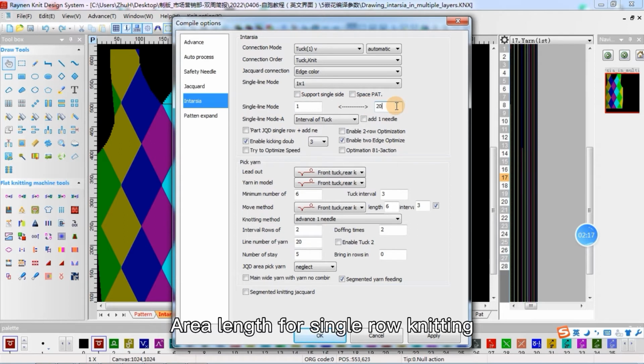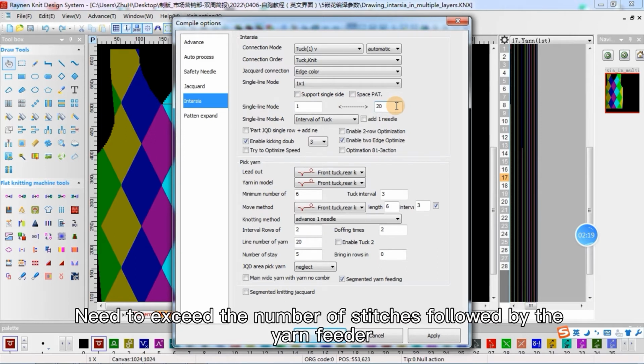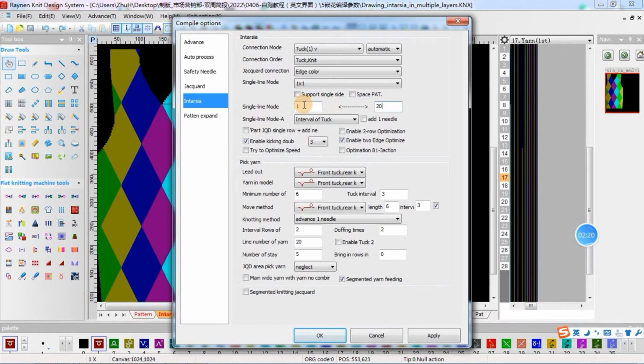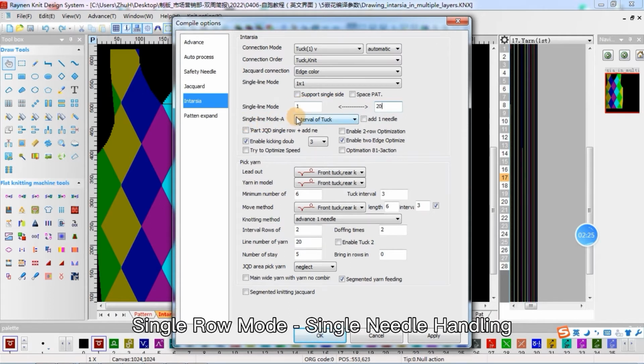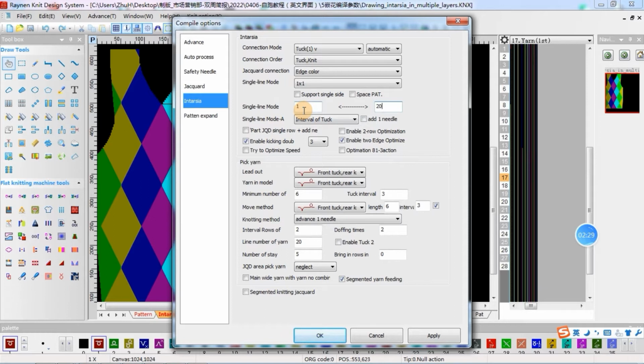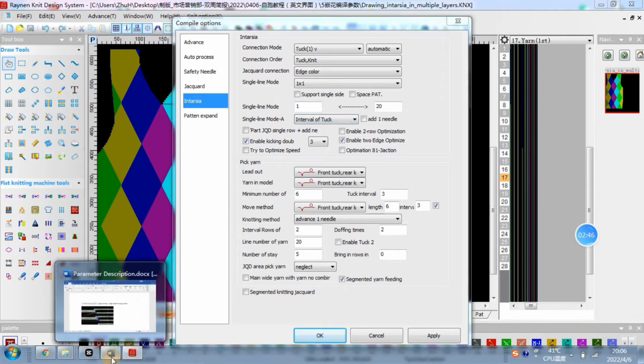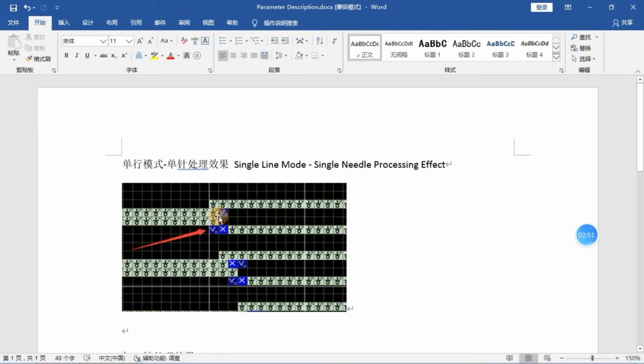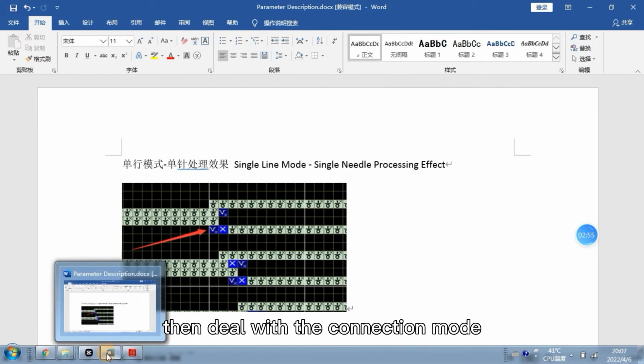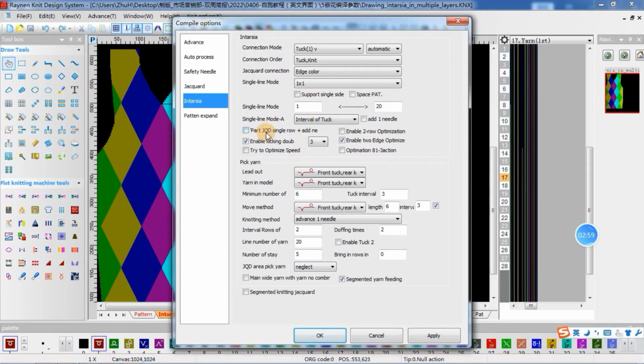Area lengths for single row knitting need to exceed the number of stitches followed by the yarn feeder. Single row mode single needle handling: Intarsia plus or minus 1 stitch connection processing. If you choose not to process, then deal with the connection mode.